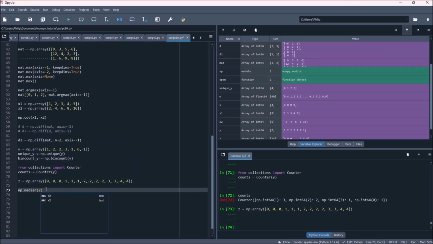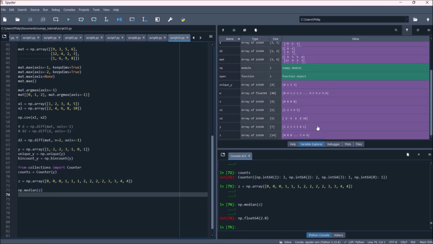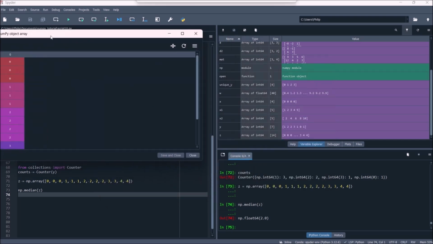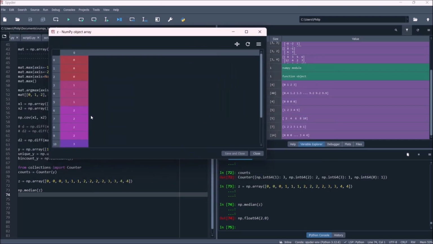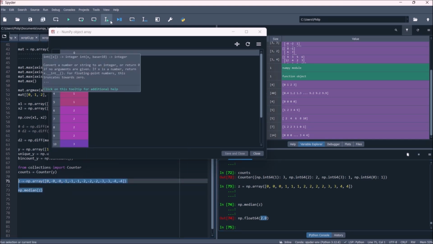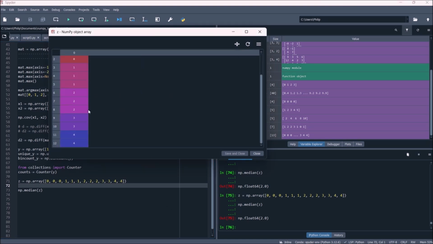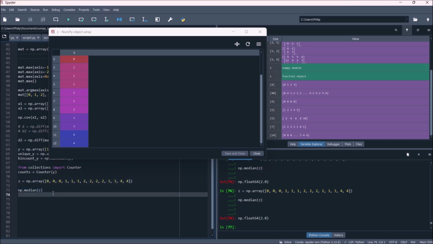We can use the numpy function median to get the median value. This is essentially the value in the middle of the array. Notice that it's 2.0 because it basically averages the two middle values. And even if we make the array an odd number of elements, it still averages this and returns a float.